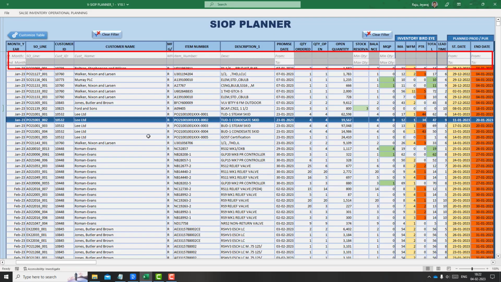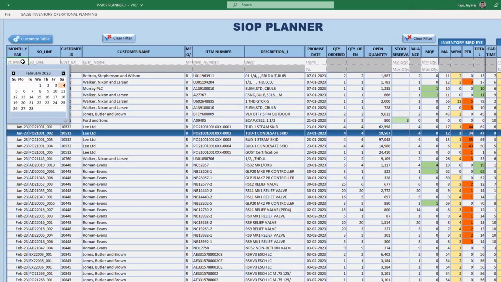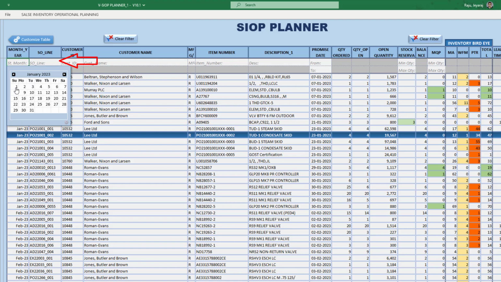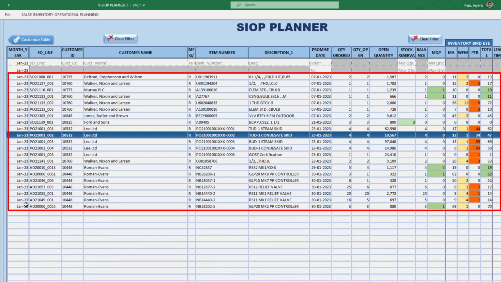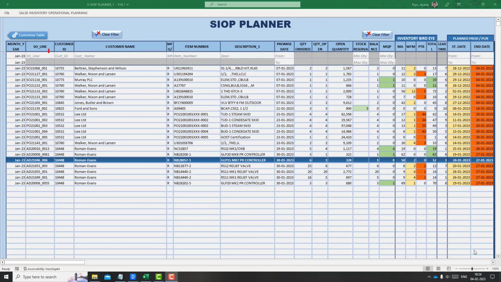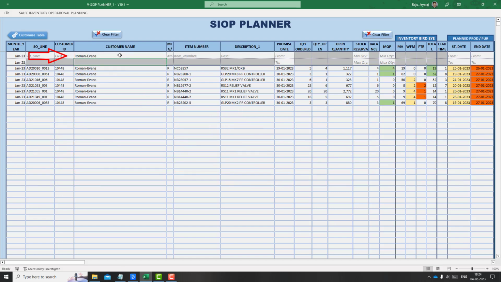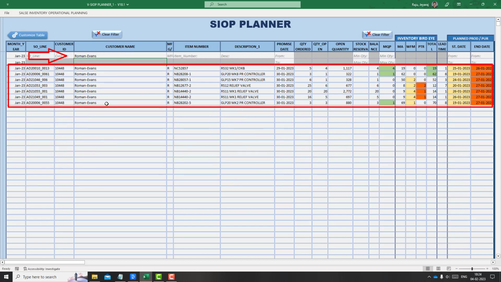This is the space for the filter option. For example, if we want to analyze January month sales orders, just click here and select our starting month and end month here. That's it. This is our entire January month sales orders. And if you want to see a specific customer, you can just type here. That's it. This is our January month customer order for the specific customer.